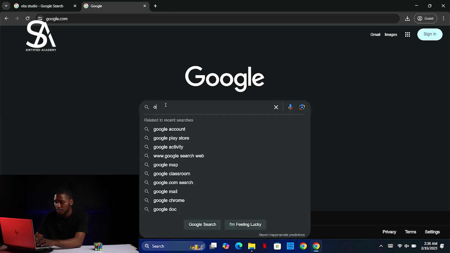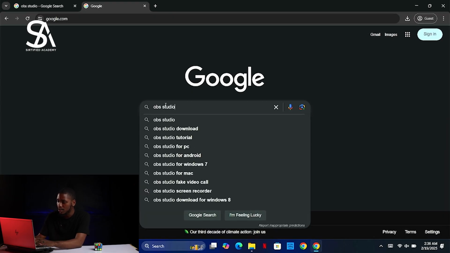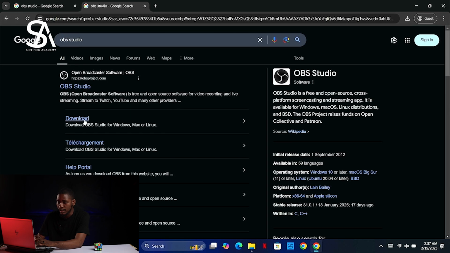So now let's look at how we can set up OBS on our laptop, whether you are using a Mac or a Windows laptop. It's compatible with both. So let's look at the best way to install OBS on our system. The first thing you want to do is to open your Google tab and search for OBS Studio. You would see the download, you click on this.